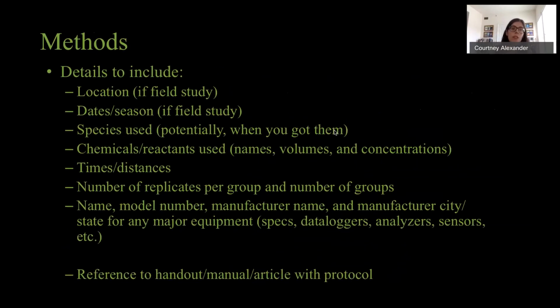Details that you should include in your methods. Things like location, date, or season if you're doing a field study, the species you used, the chemical and reactants you use, including name, volume, and concentration, a time or a distance, again with units, the number of replicates per group, the number of groups run. If you're using any equipment, you need to include the name, model number, manufacturer name, manufacturer city. That's for things like specs, data loggers, analyzers, sensors, big pieces of equipment. And then you want to have a reference to where you got this protocol from, whether that's the lab handout, lab manual, or a peer-reviewed article.